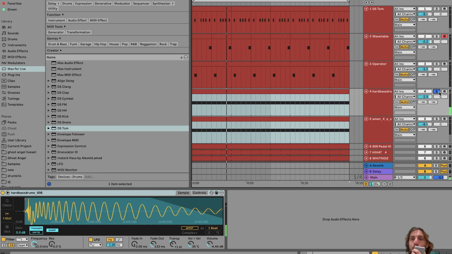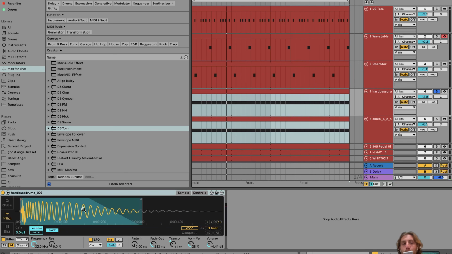So what we're doing here, 909 kick, no effects processing, but I'm processing the sample, pitching it to make it hit a little bit more. Sometimes making your kick higher like this, like I just brought it up +1, can actually really make it punch through the mix.